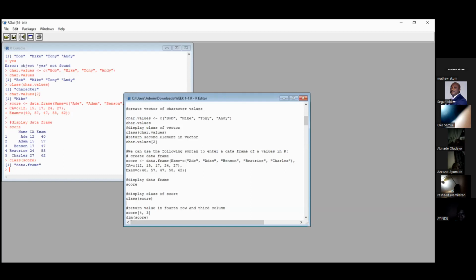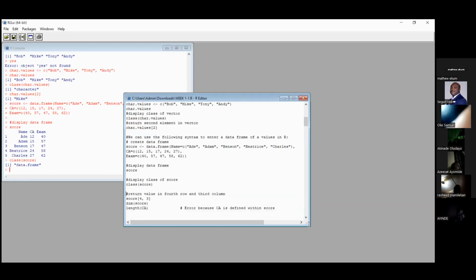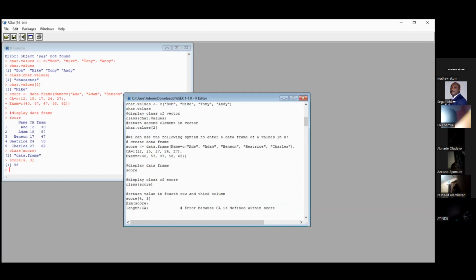So if you look at the data frame I have here, for instance, if I want to look at the fourth row and the third column, what is on the fourth row and the third column? Let me run it. 58. If you look at the first row, we have Ade. Second one is Adam. Third row is Bensi. The fourth row is Beatrice.